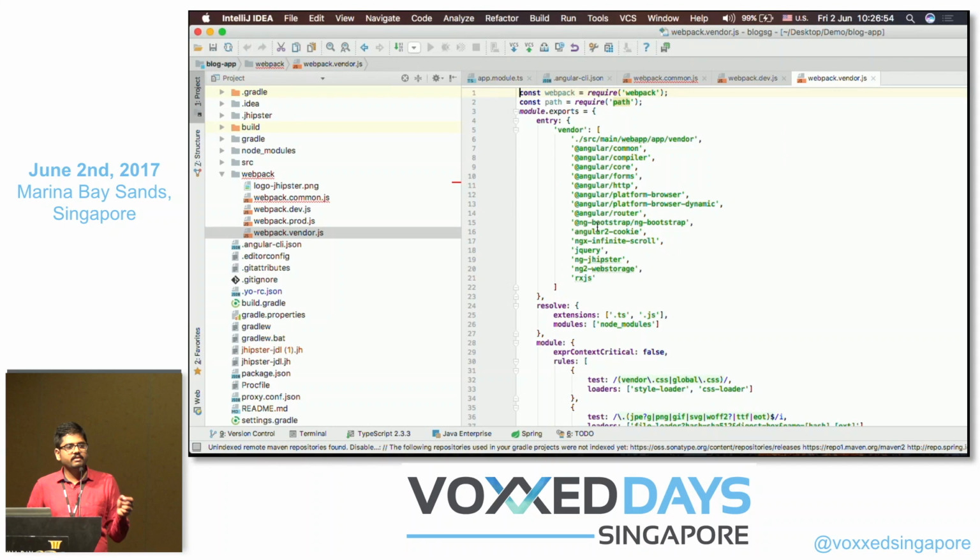And we have a separate vendor Webpack file, which holds all the vendor related information, all the libraries that we are using. So it encompasses whatever library that we have inside the application.